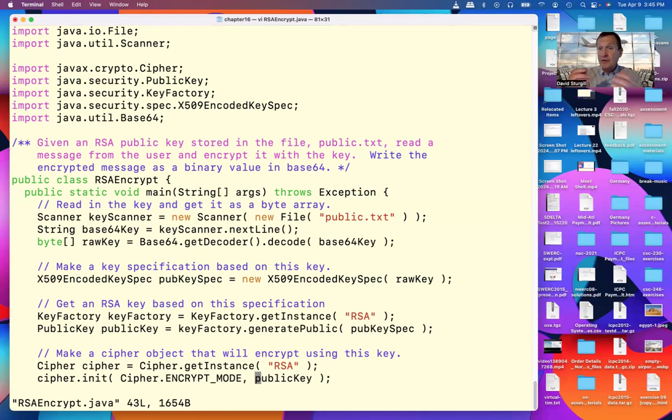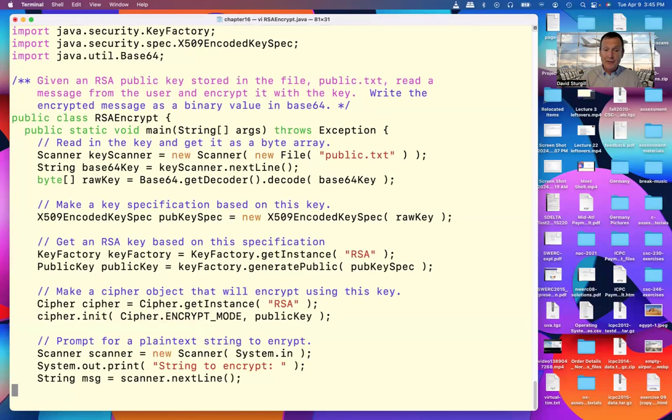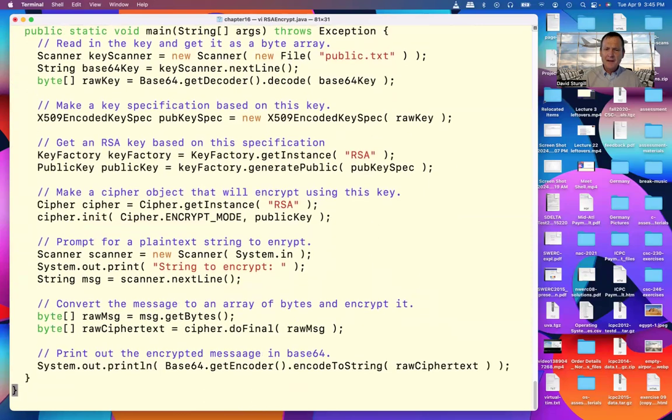And now the nice thing is after this, it works kind of like the symmetric algorithm. We've got this cipher object. We can prepare a sequence of bytes any way we want. I read in a message from the user. I turn it into an array of bytes, and then this same method, doFinal, same way we called it with AES, will encrypt the array of bytes we give it, giving us back a resulting array that's the encrypted version of that input. Here I write that out in base64 encoding, and then this example is done.